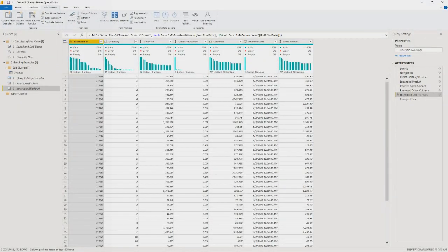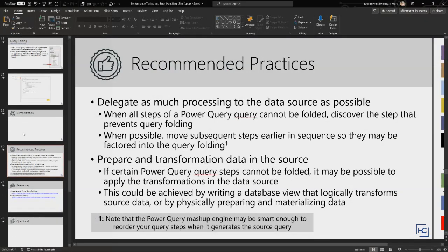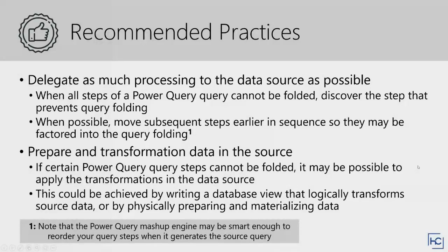Now that we're getting close to time, I will start to wrap up here. I've got a couple of other slides that I wanted to talk about and recommended practice. All right, so I'll quickly summarize this. Whenever possible, you want to push that query folding process as far down the list as you can. That will ensure optimized practices.